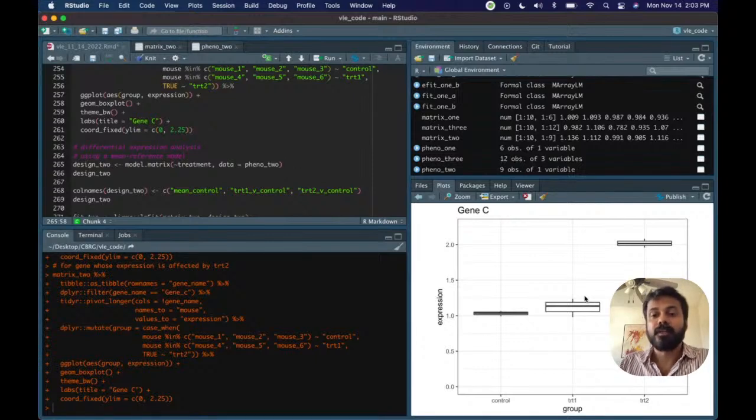When you apply a mean reference model to this case where you have a factor with three levels, you'll have a model with three parameters. The first parameter, your intercept, will still be the mean expression in your control group. The second parameter will be the difference between your control group and treatment one. And the third parameter will tell you the difference between the control group and treatment two. Typically, that's what people are interested in: differences between treatment one and control, and treatment two and control.